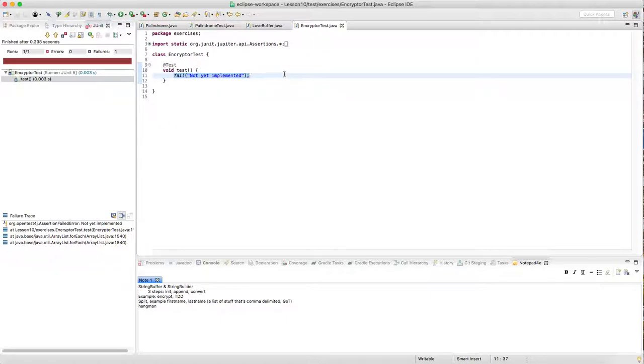All right, so this is what my encryption algorithm is going to do. If I give you an A, I want to get back a B. Okay, so Encryptor is going to be the name of my class. Encrypt. If I encrypt an A, I expect a B. But I'm going to break this down. Yeah, no, that's fine. Encrypt.